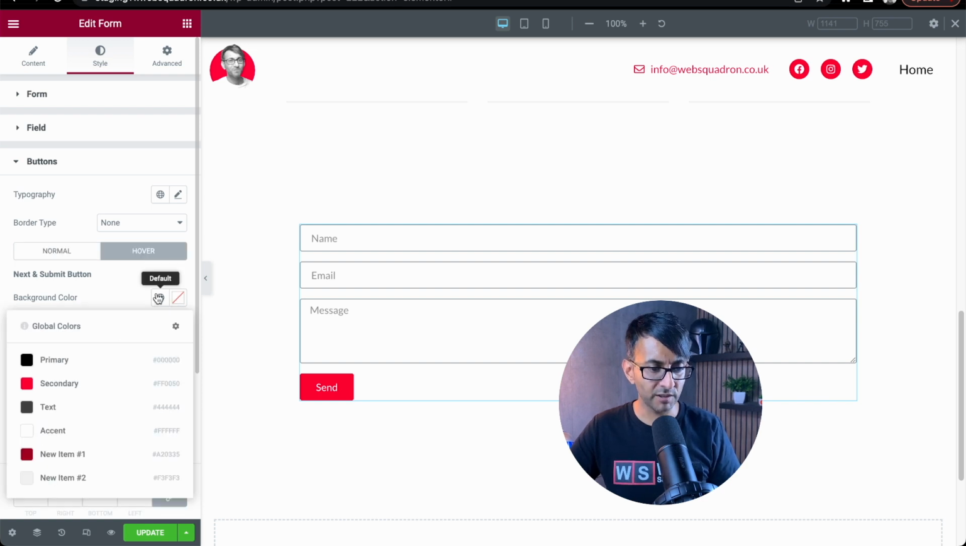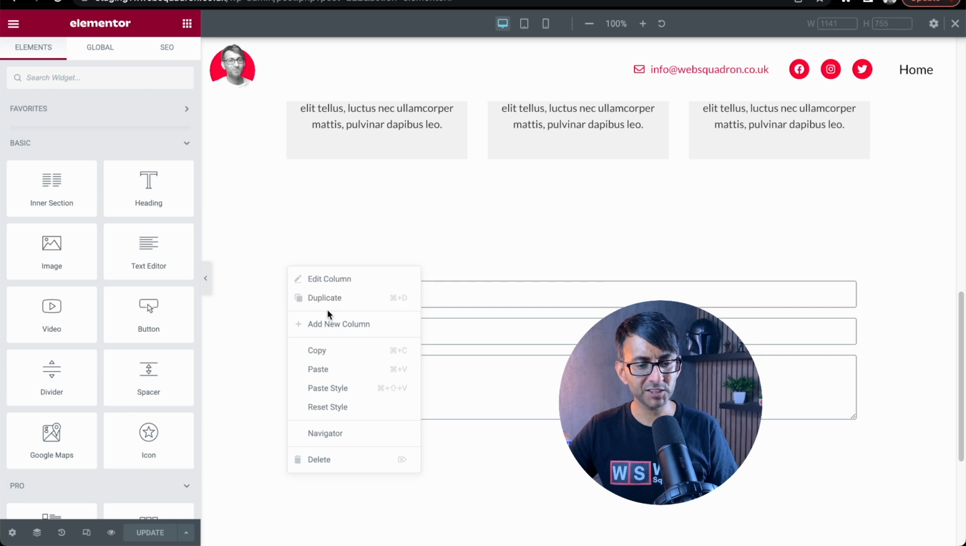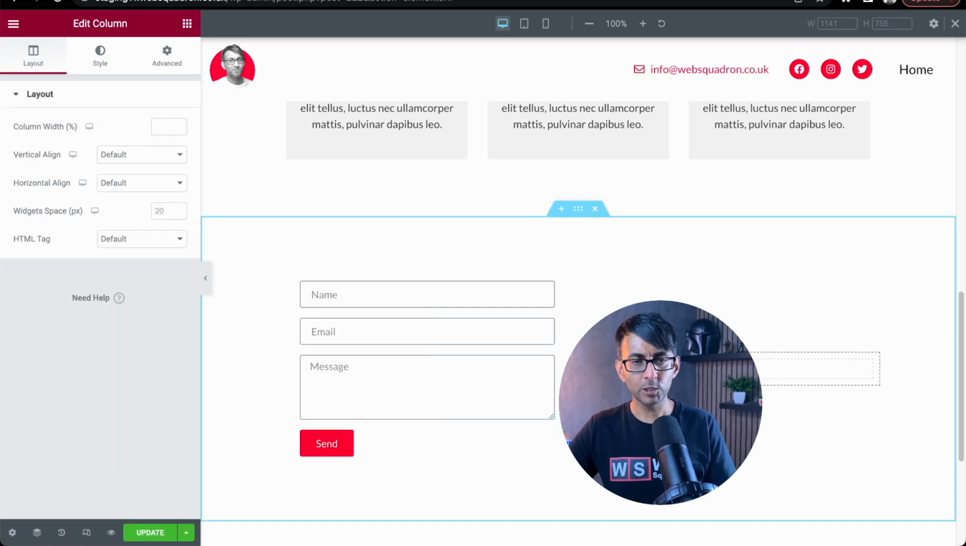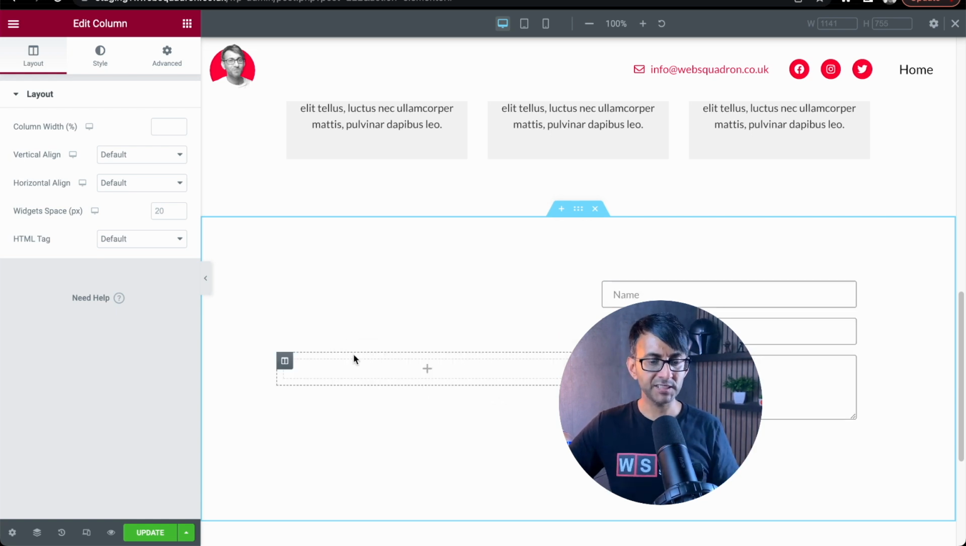What does it look like on hover? You're going to put in a different color. I think we need to add in another image. So I'm actually going to put in add new column. We now have column 2 appear. You could either use the navigator to rearrange or just pick it up and move it like that. So now it is spaced out.